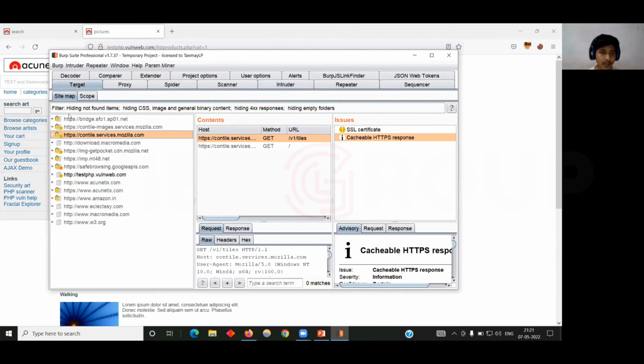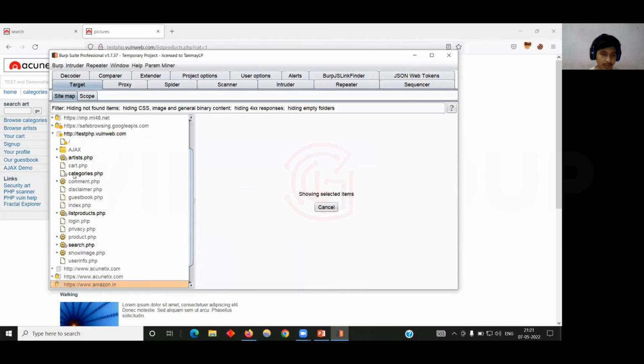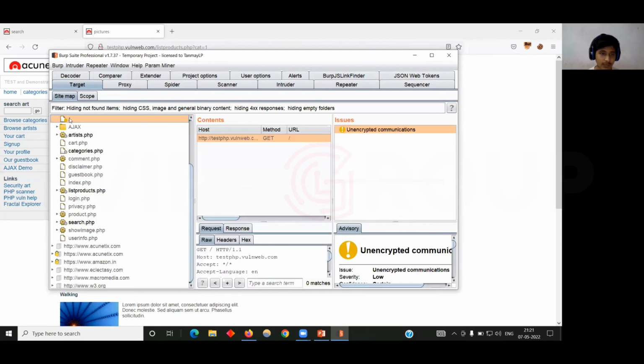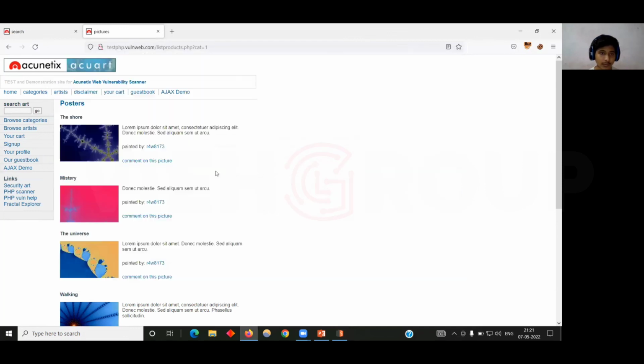Once started, it will crawl the whole website, which we can check. Then we can also define the scope. Here we can add our scope, the website which we want to add. Like here, I will add this website.